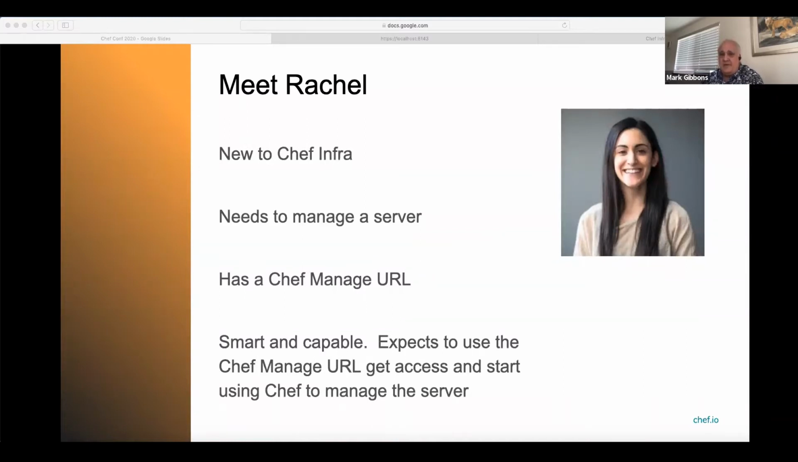She knows she can find the servers' names by looking them up in ServiceNow, in the configuration database, but ServiceNow doesn't know anything about Chef Infra nodes or organizations or users. Users get access to Chef by being added to Okta, and they know they can log into Chef Manage, which creates a user for them and gives them some other options. So let's see what happens when Rachel logs into Chef Manage and tries to use Chef.